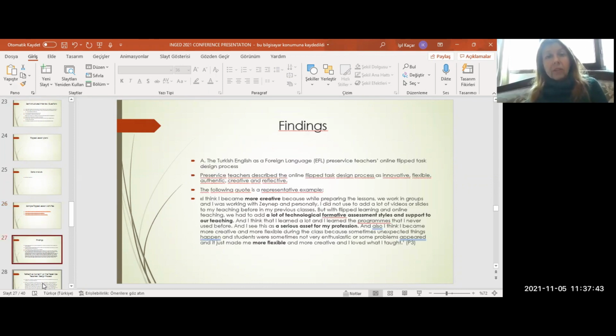And about the findings, mainly pre-service teachers described the flipped task design process as innovative, flexible, and reflective. As you can see, I have highlighted the words in the quotation, and they just saw it as a serious asset for their preparation.